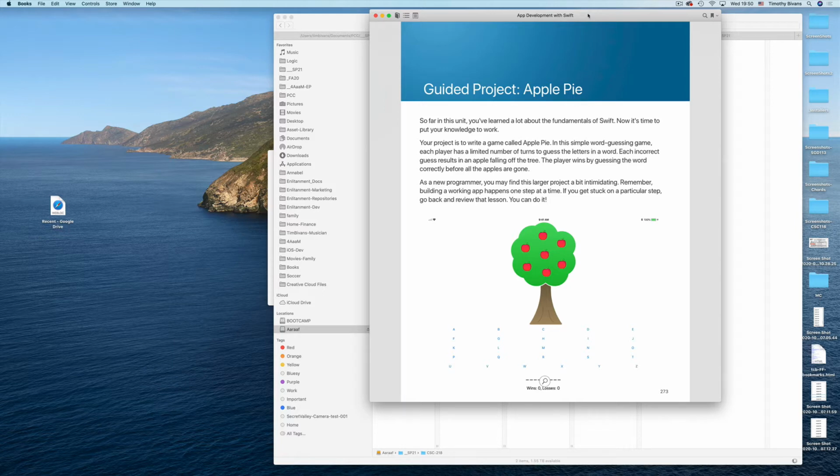So this is for Swift Programming 2, CSC 218. This is the guided project ApplePie. So we're going to get through this. I'm going to walk you through this as quickly as I can, so it's not an extremely long video. There's a lot to it. Anything I think are sticking points, I'll let you know.